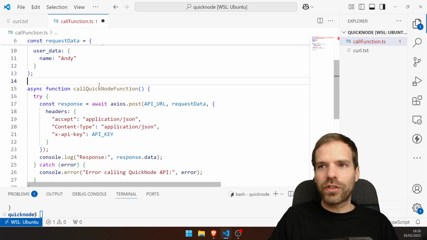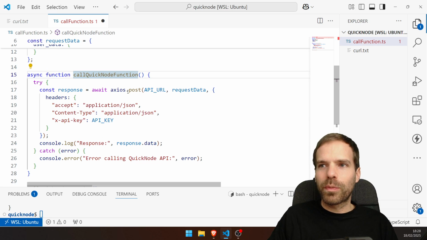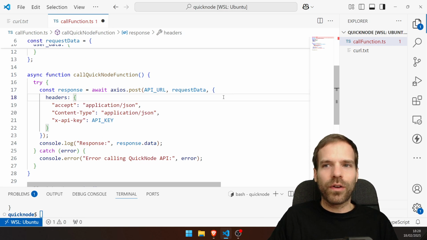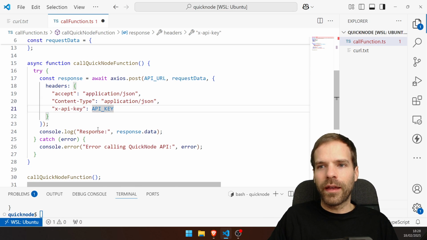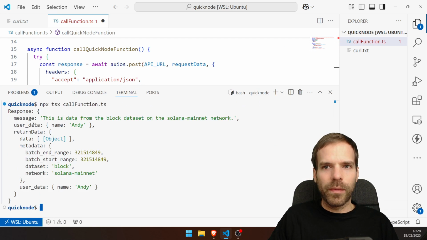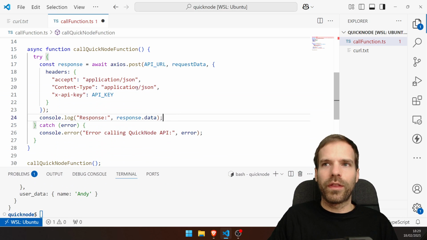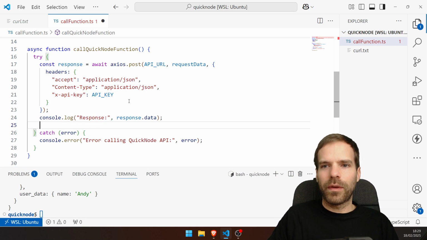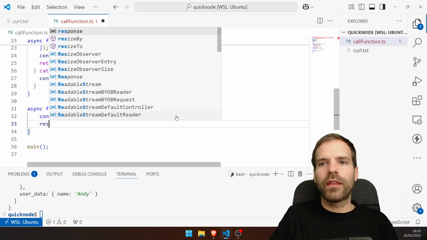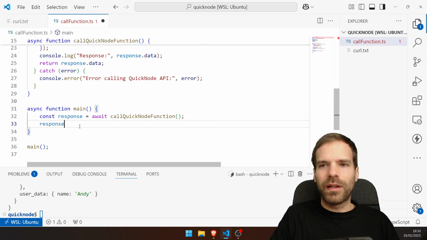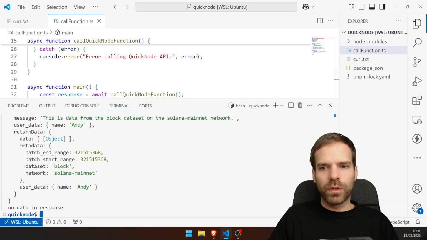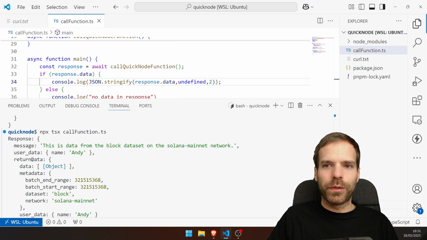So I have a function to call my QuickNode function, which basically does the same thing as my curl. We put those 3 headers with my API key that I have up here now and it will log me my response. So my response is then this. Nice. The data is an object. And now here we can, you know, work with that data. Like, actually, maybe we want to return the data. And then here in the response, I can be like... What? I have no data in response? No. What? Oh, this is also in return data.